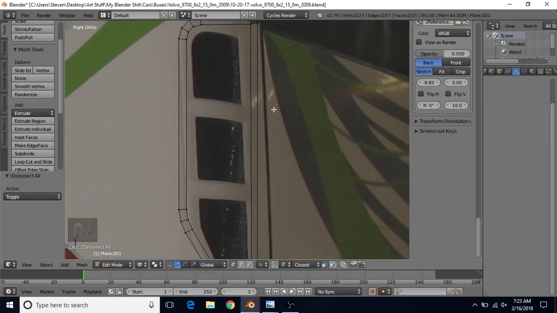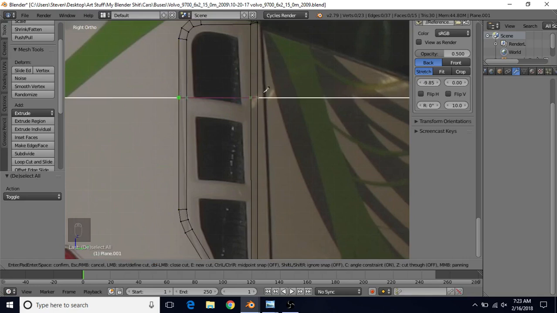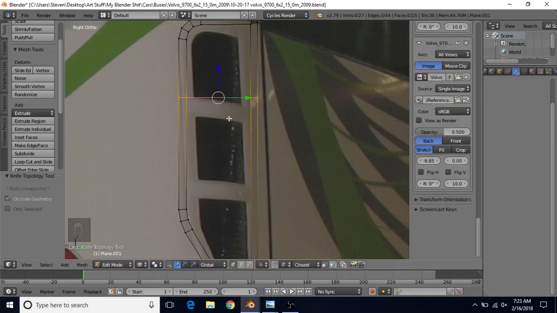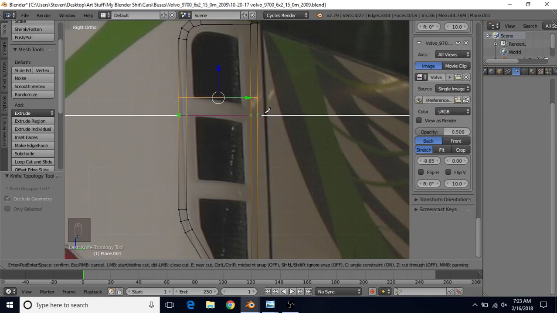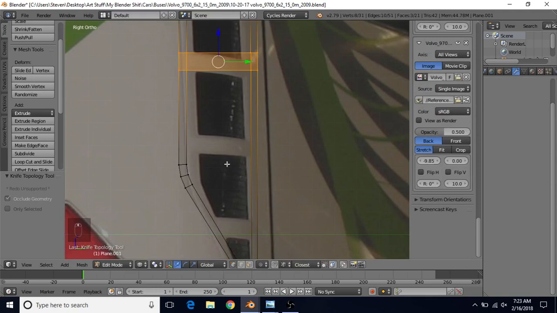We want to create these lines here, and to do that we're going to use knife cut. So we're just going to do K, left click on the outer edge, press C to make it a straight line, go all the way across, left click again, and then press enter. Do K again and just repeat the process. Use C to make a straight line, left click, press enter, and then repeat it down here.